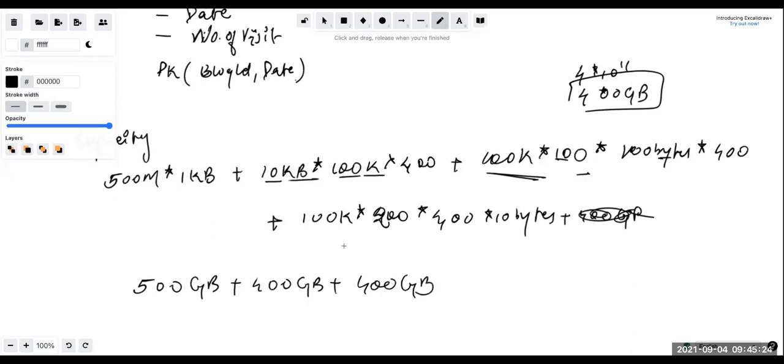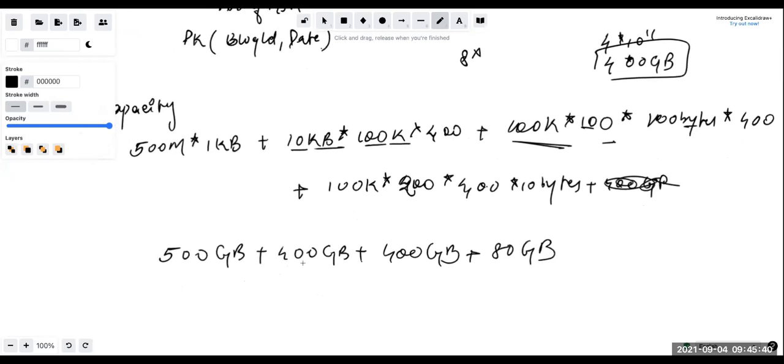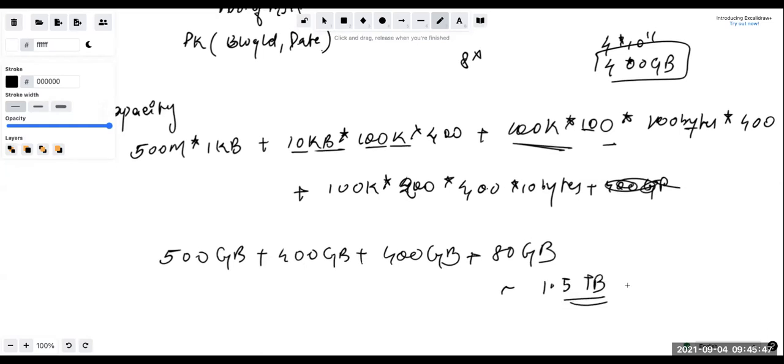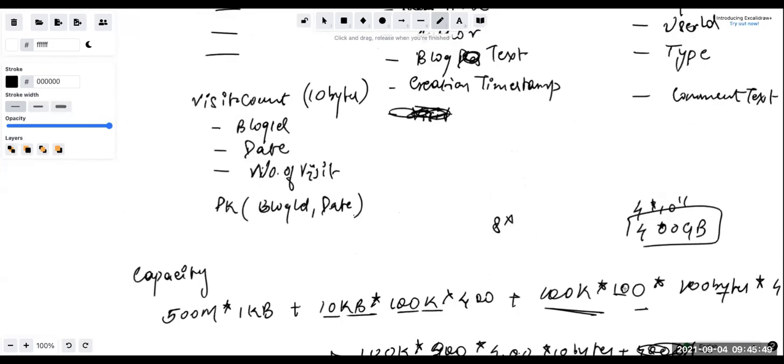And this will be what? This will be 4 into 2 is 8 into how many zeros? 1, 2, 3, 4, 5, 6, 7, 8, 9, 10. So this will be approximately 80 GB. This comes out to be 500 plus 400 plus 400. So can I say that approximately 1500 GB, which is 1.5 TB over the next 1 year? Nothing, very small capacity which we have.